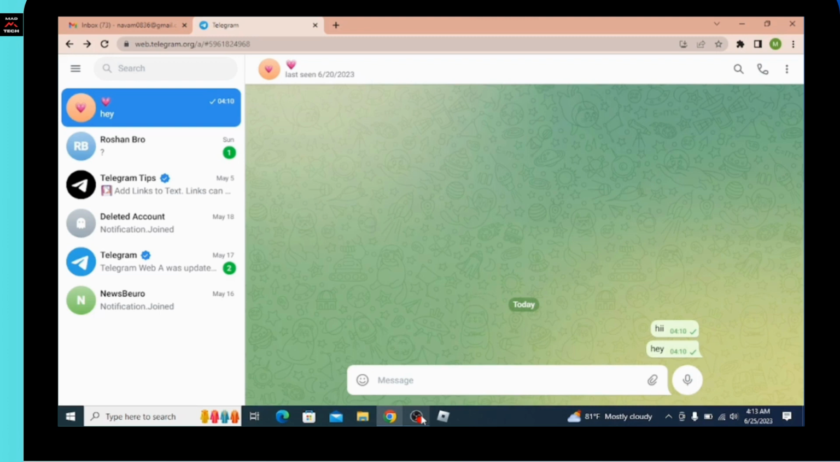Now let's begin. The first step is you need to log into your Telegram account like this. Once you are logged in, you'll be able to see this interface. So in order to delete the contact, you need to select the contact which you want to delete.